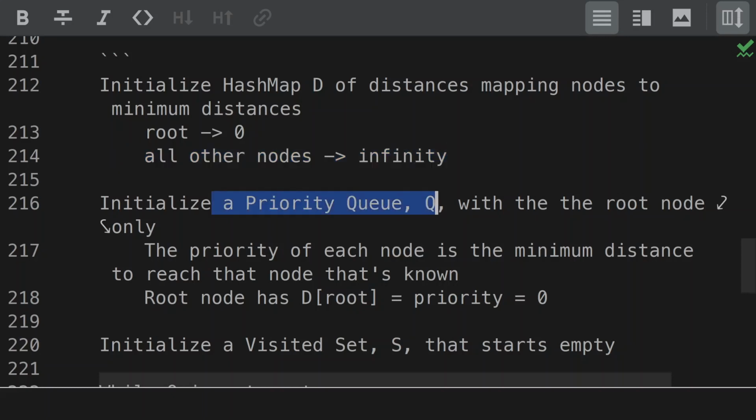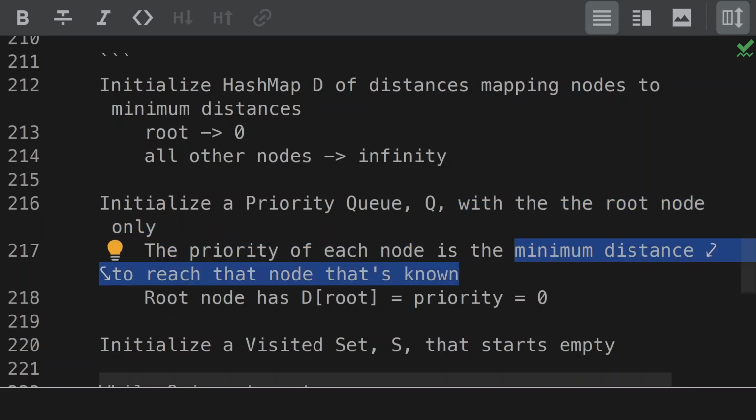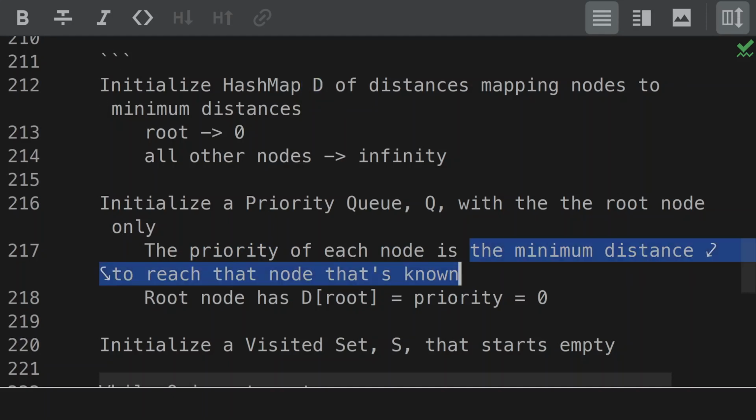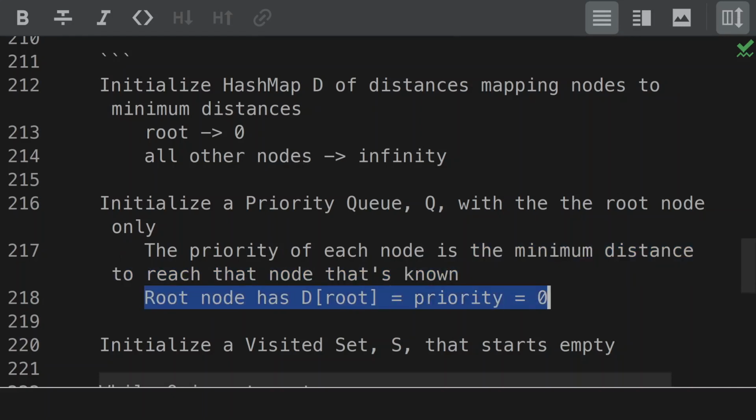Then we'll initialize a priority queue, let's call it Q, with the root node only. And the priority of each node is the minimum distance to reach that node that's known. So we'll just use this lookup table D to represent the priority of every node inside the queue. The root node has a priority of 0, so it's our highest priority. We're going to visit it first. Then we'll initialize a visited set, a hash set perhaps, S, that's going to start out as empty because we haven't seen anything yet.